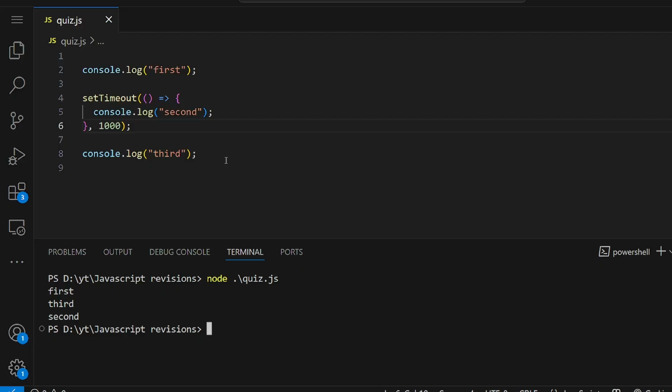You might think that there is 1,000 milliseconds, so it's supposed to wait that much time. First, third, second. The second one gets printed last, after 1 second. All right. But what happens when I change it to zero? What do you think will happen now?